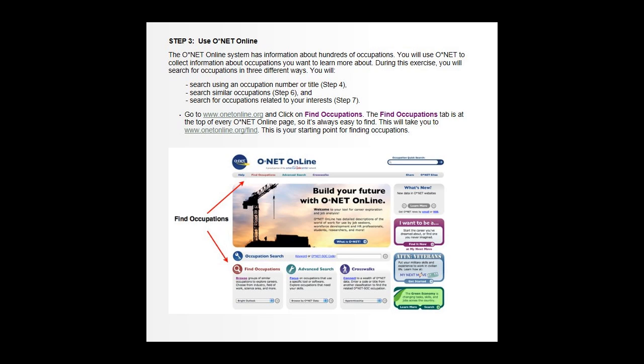Go to www.onetonline.org. During this exercise, you'll do a search using an occupational title or ONET code, search for similar occupations, and search for occupations related to your interests. Go to the Find Occupations sections of the ONET front page. It's easy to keep searching for occupations once you're in ONET. You can always search for a job anywhere in the ONET. Just key a job title or ONET code in the box in the upper right hand side of the screen. You don't need to go back to the home page to do your next search.